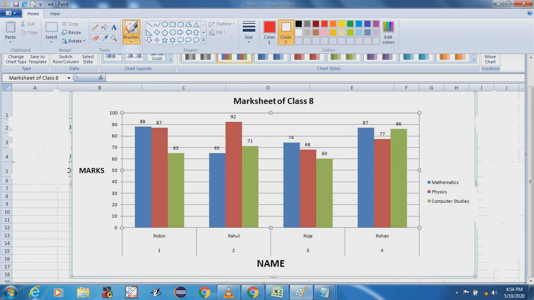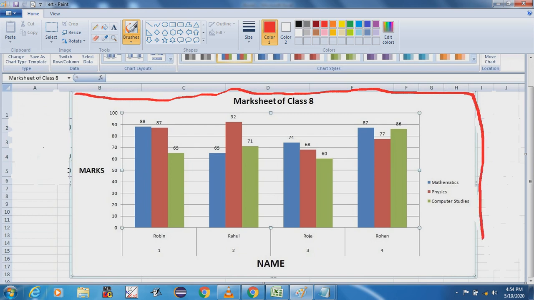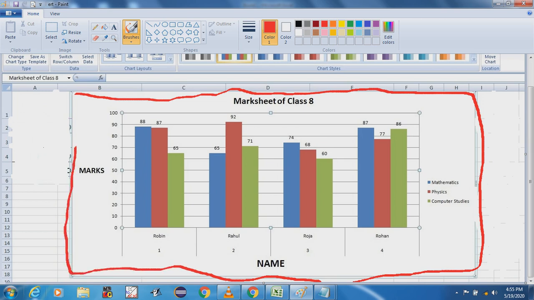So as you can see here, this is the area, I am drawing this one, where all the elements are contained. Okay, so this is the area of the chart where all the elements are contained. So this area is the chart area. Understood?